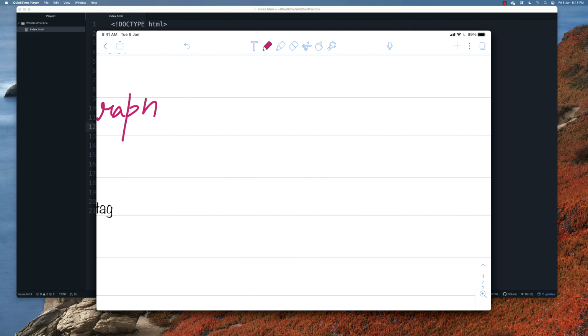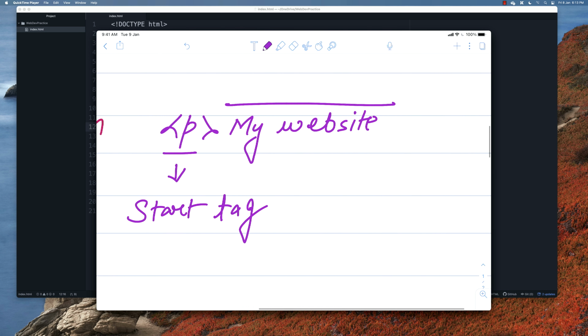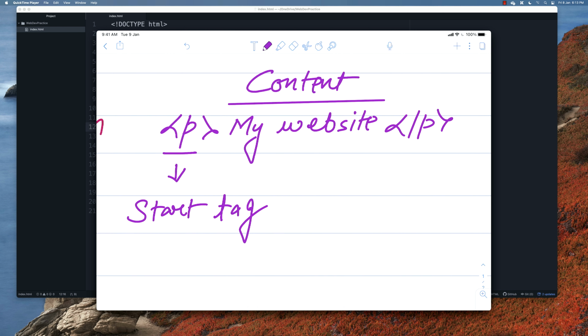Let me change the color of the pencil. So this is P, the start tag. Content, for example, my website. I can include anything. Of course, if you have paragraphs, you will have lengthy paragraphs of multiple characters on the website, but I'm just showing you an example. So we have the start tag, this is the content of it, the actual paragraph that needs to be displayed on our web pages, and this is the end tag.